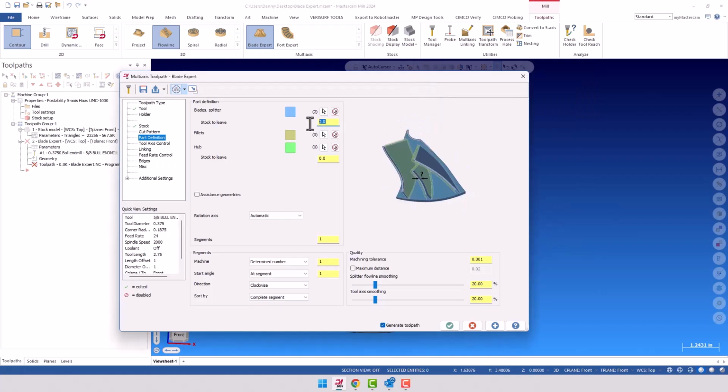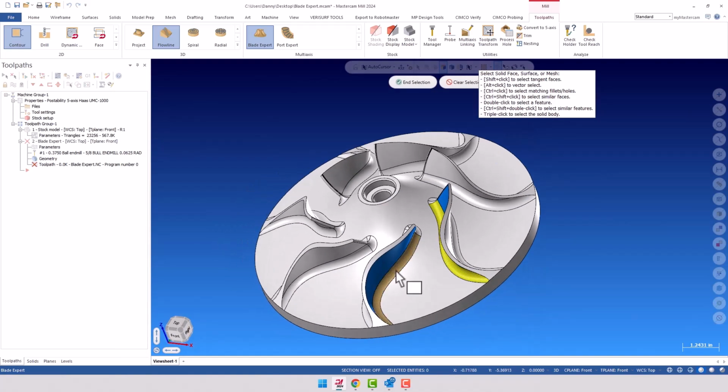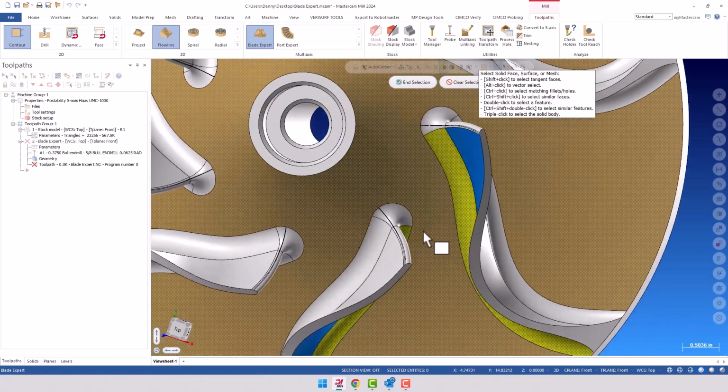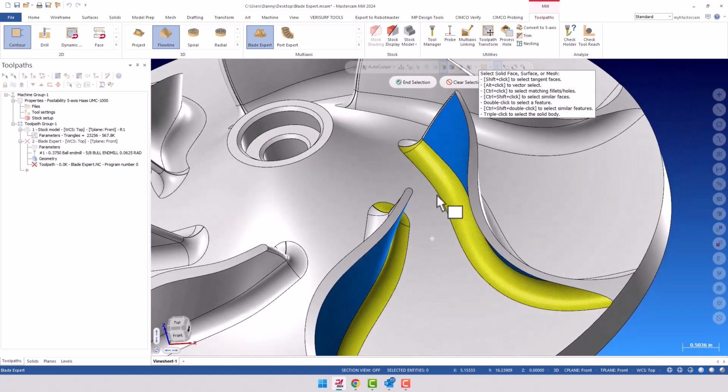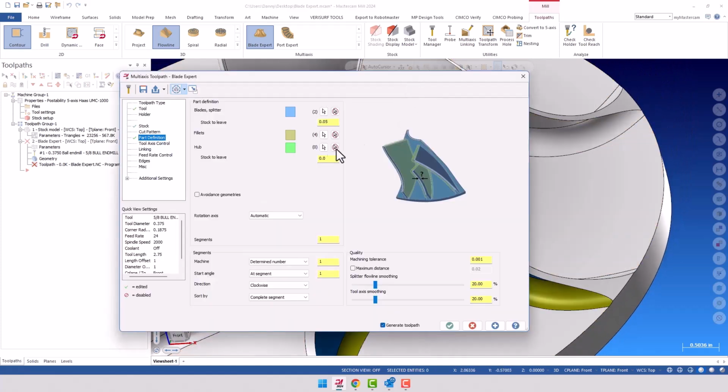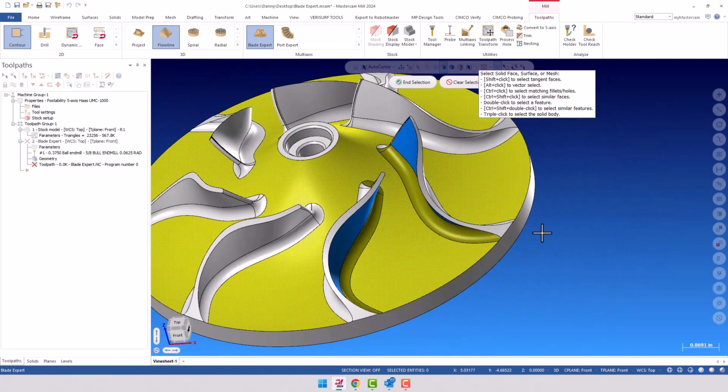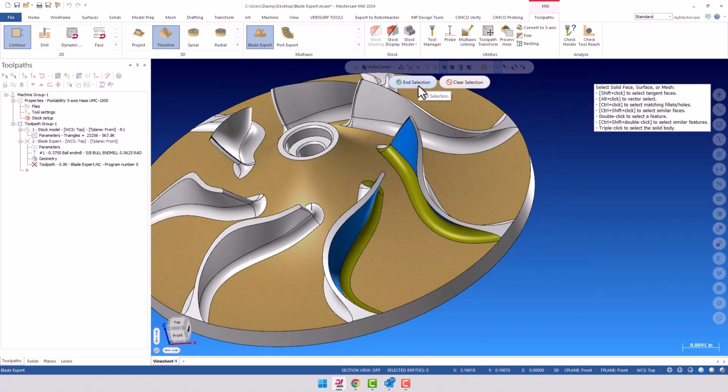And stock to leave. I'm going to make sure I leave myself plenty of stock here. And then the fillets, I'm going to go ahead and pick the fillets to cut. I do want my tool to kind of come around the corner a little bit, so I'm going to pick those two fillets right there as well. I'm going to end my selection, and then it's asking for the hub. We're going to leave some material in the hub, and I don't have to sit there and create extra geometry. I'm actually using the model, okay? Just taking the information that the model gives me. Let's get this out of the way. I'm going to end my selection.